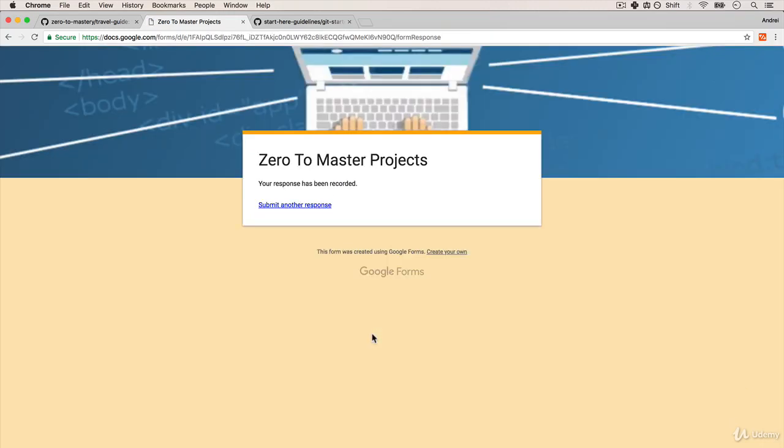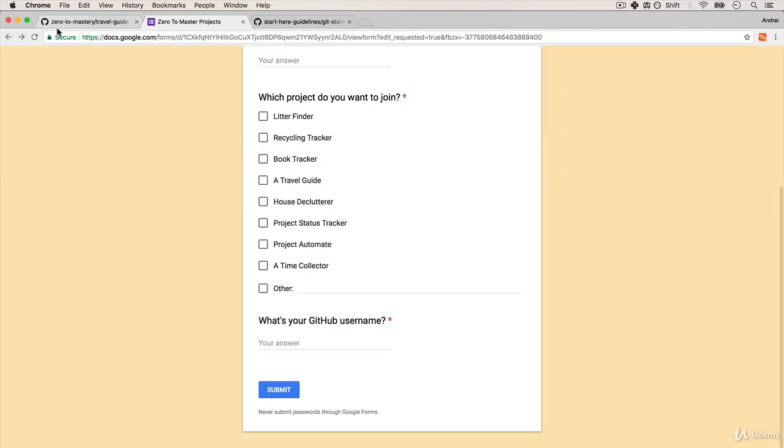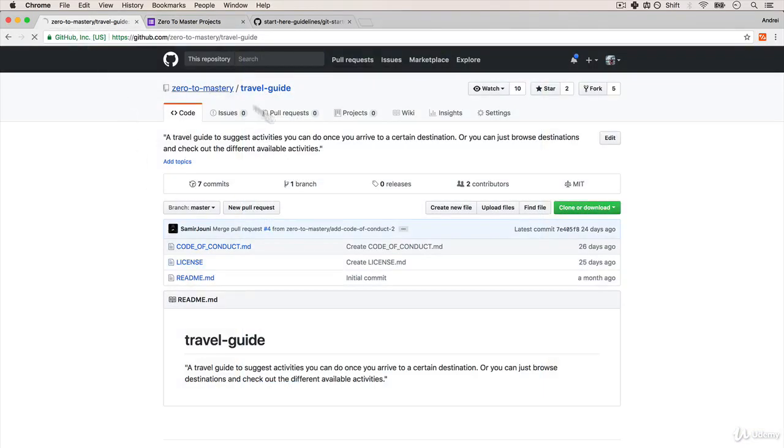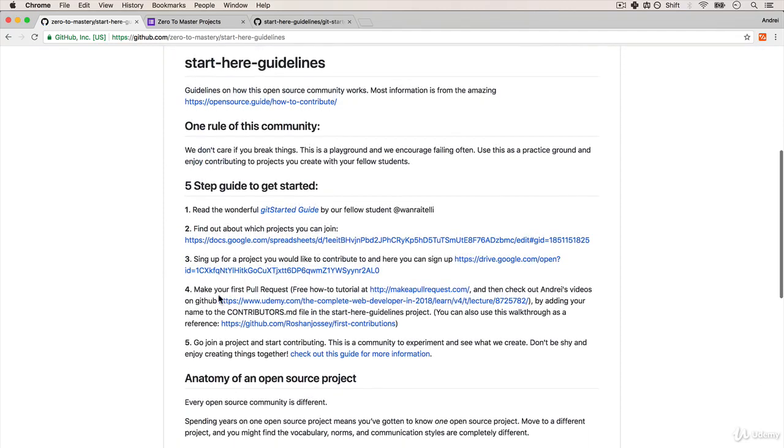I'll submit. There you go. We've submitted this so that the administrators are notified. And then finally, if we go back to the Start Here guidelines, step 3 is done.